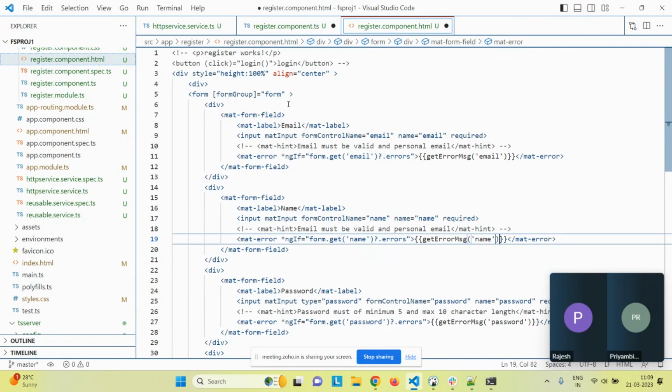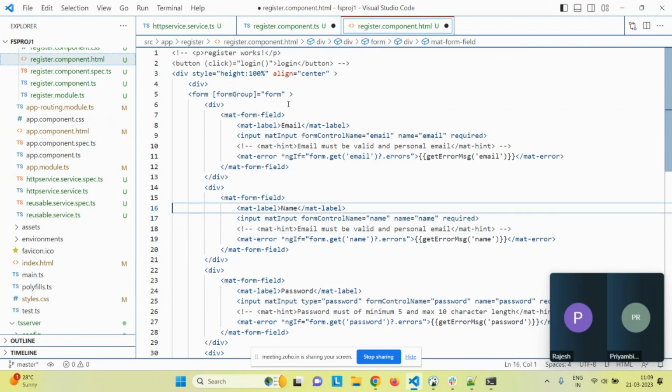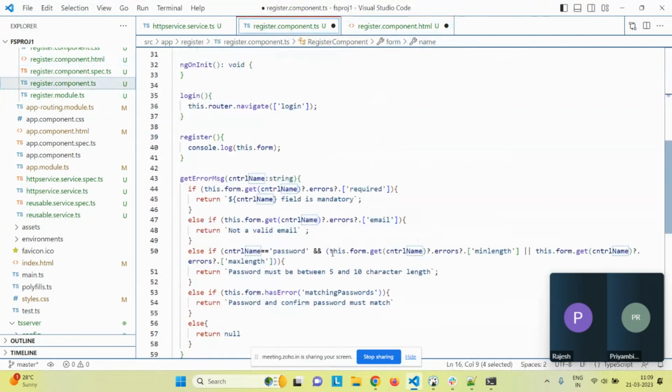So string I'm passing in case of any error because we have a required field. So that required field will come as an error here. So it is added, done. Now I'll come back to this register component. Click on the register button, this one. This is where we have seen the total form.